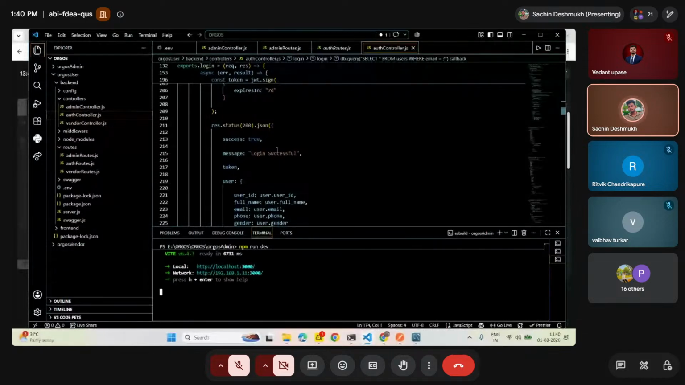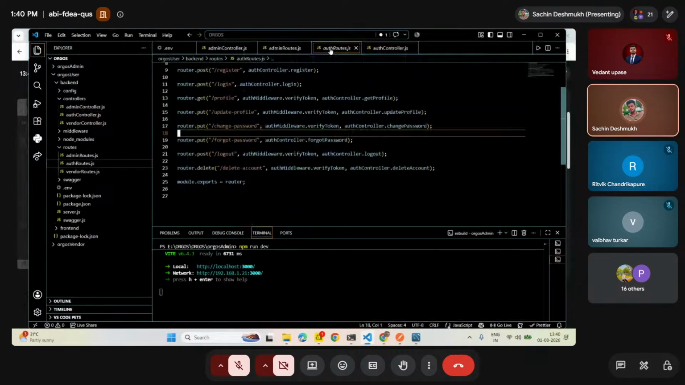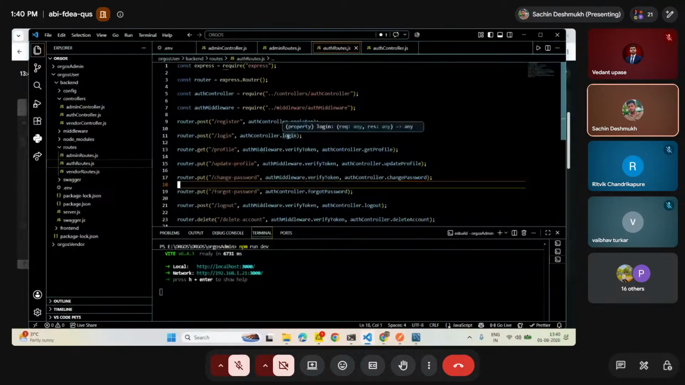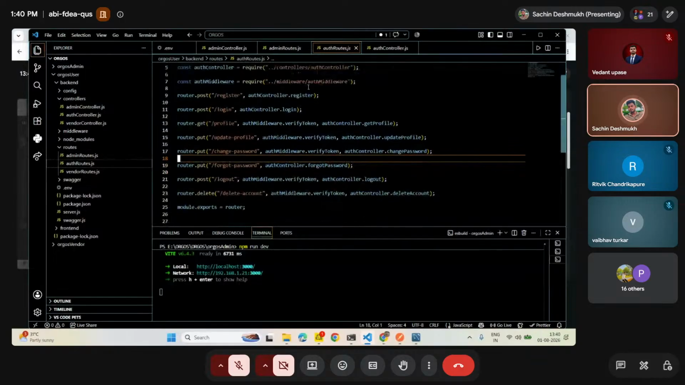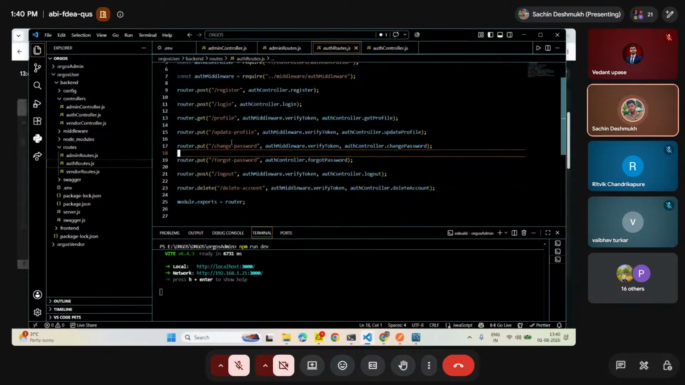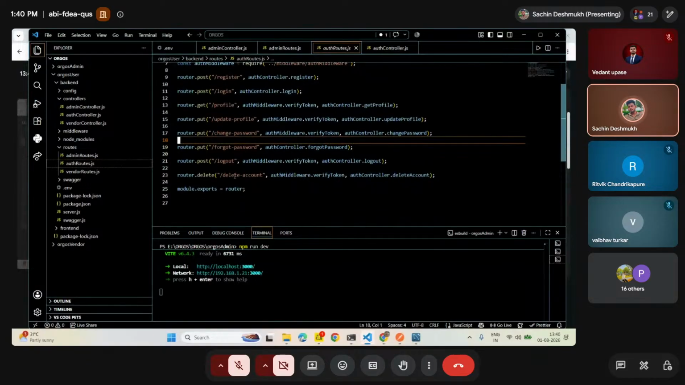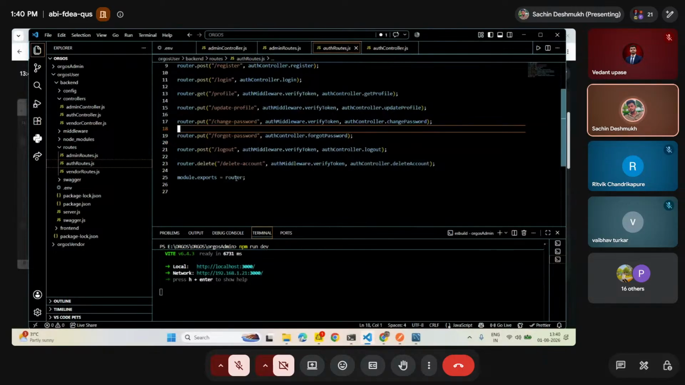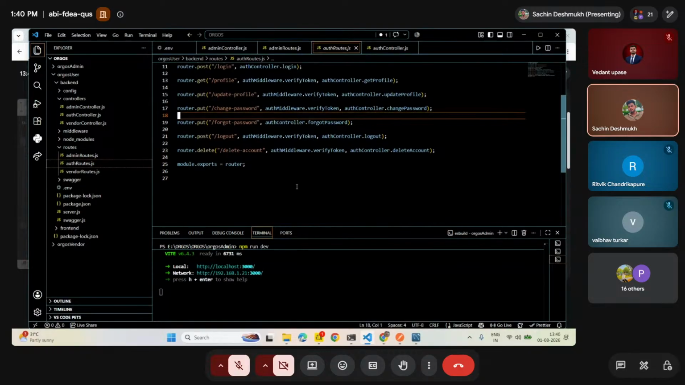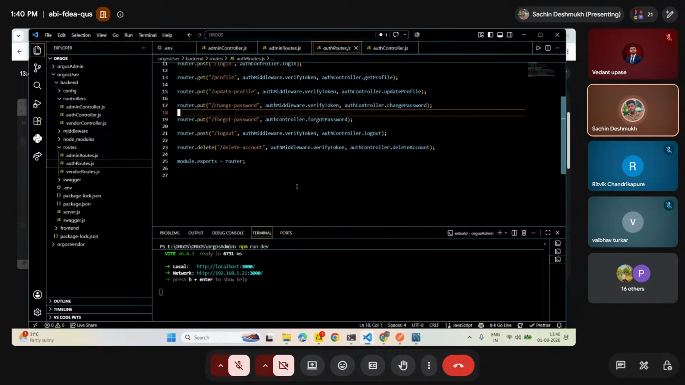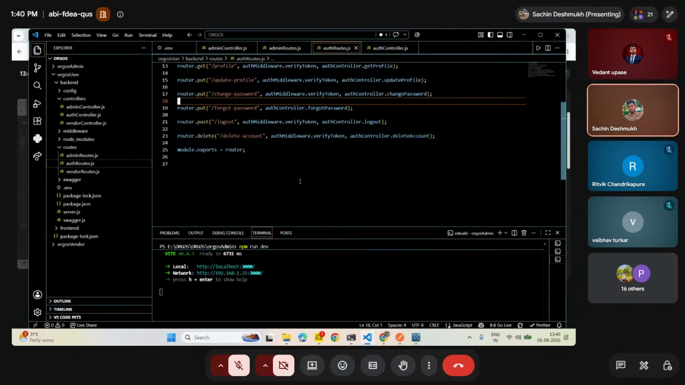Now, here we can see the routes. This user routes file defines all the API endpoints. These APIs include register, login, profile, update profile, change password, forgot password, logout, and delete account. Each route receives the client request and forwards it to the controller. For the protected APIs, such as profile, update profile, change password, and logout, the JWT authentication middleware verifies the JWT token before allowing access.